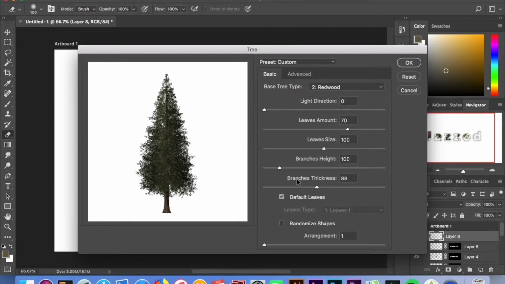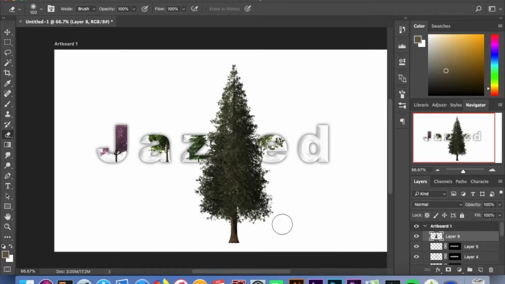Now, at this point, you can alter the settings of your leaves and trees. I'm leaving it with default settings here. You could click randomize and it will give you different effects, but I didn't like that particularly, so I just left it as it was, preset. Now it's going to be a large type of tree. It comes in a preset size, so you're going to have to resize this obviously to suit the size of your text.